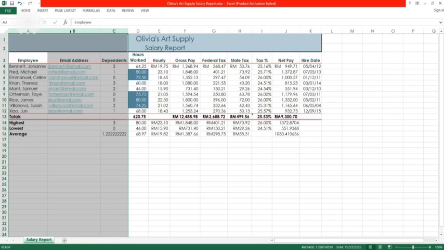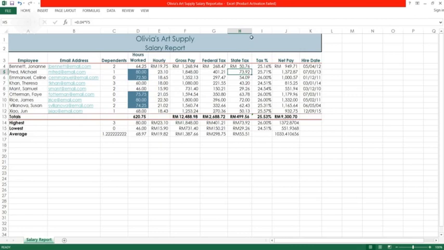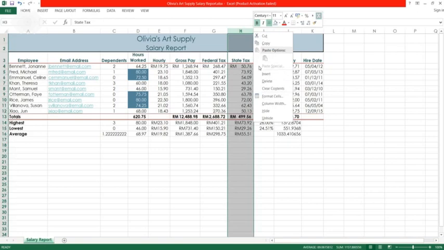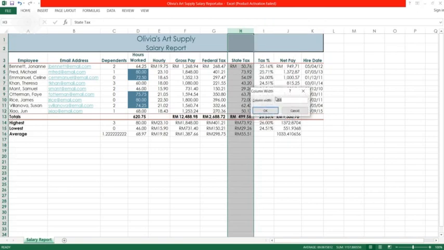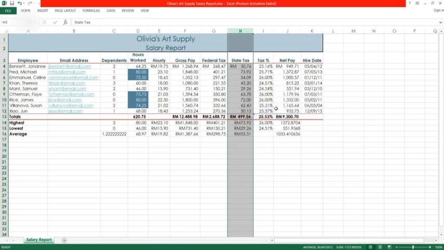Point to the right boundary of column H. When the pointer changes to a split double arrow, drag until the screen tip indicates 10.25. Or you can just type: right click, column width, 10.25.